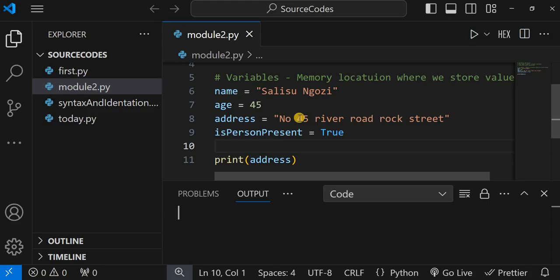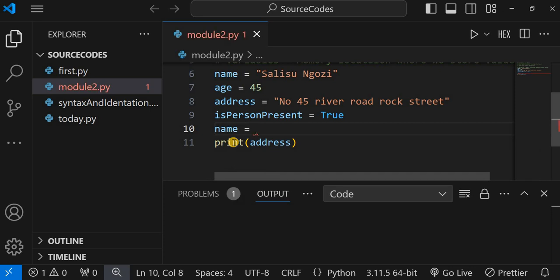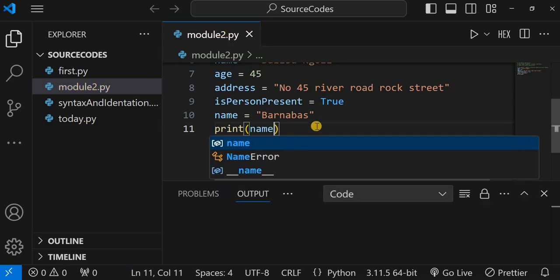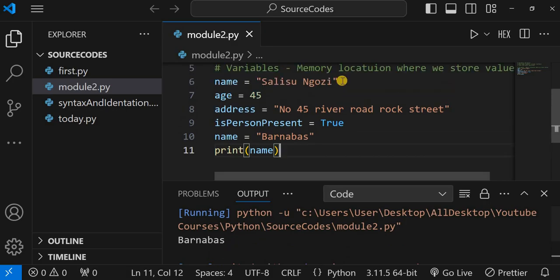So when we reach scope, we will talk about it, but some variables are available globally. Like this name now, if I come here before this print, I can say name now equals, let's say, Barnabas, for example. Now if I call name in my print, I want to see what name is. If you assume, of course, the name will now be updated to Barnabas, no longer Salisu Ngozi. Why? This is because this has been assigned.